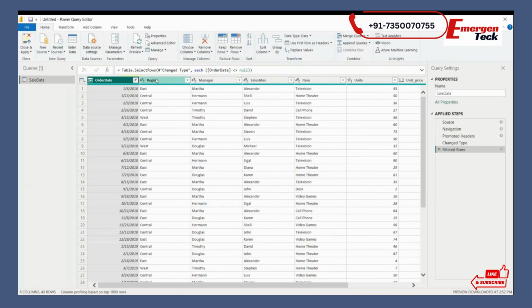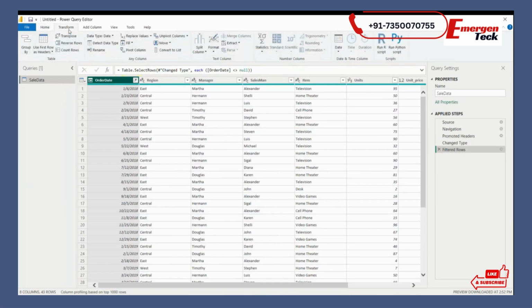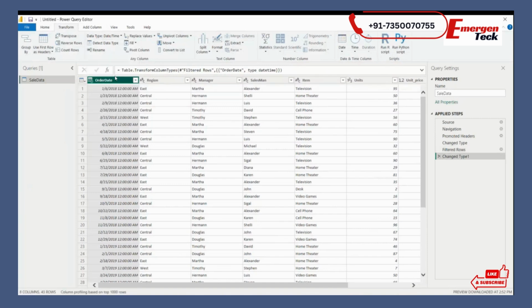But in case you see these are not sorted, let's say this is showing as alphanumeric, this is showing as something else. It is not automatically recognizing it, right? So for that we have the option for transformation. We'll go to the transformation, and from here I can change the data type. Let's say this order date, I want to convert this into date and time. So I will just make it date and time.